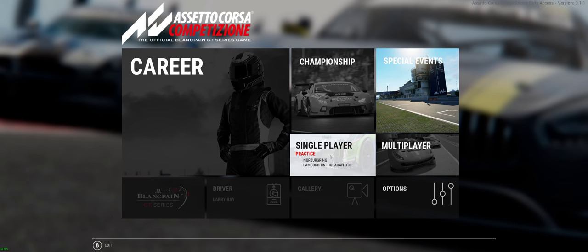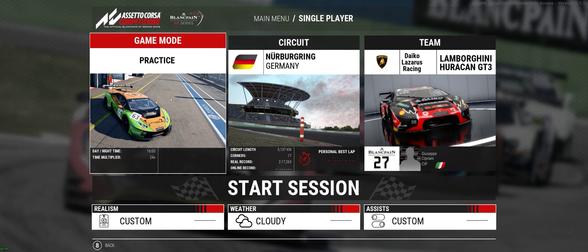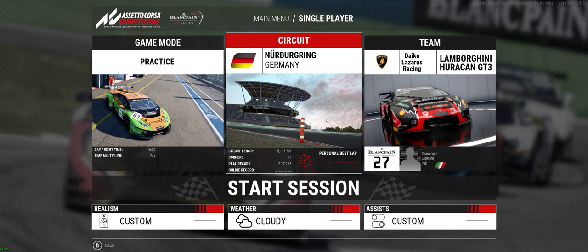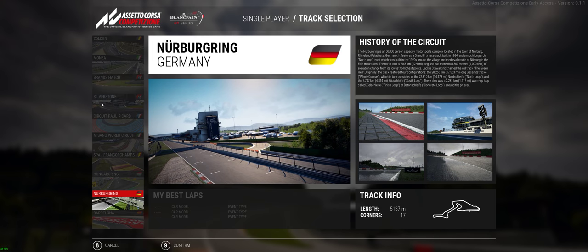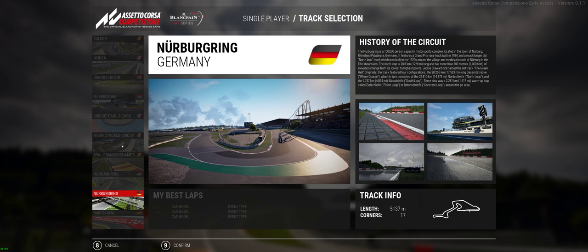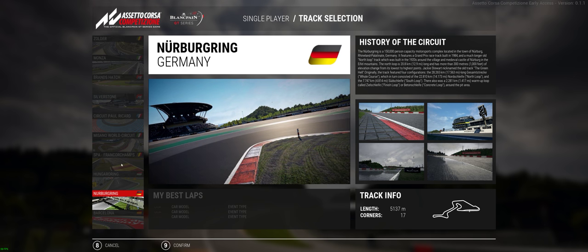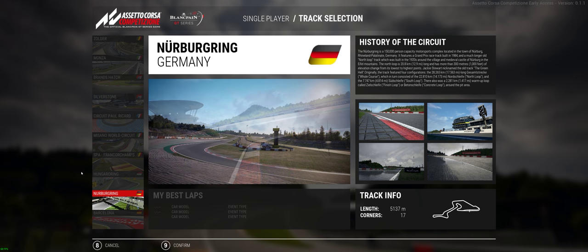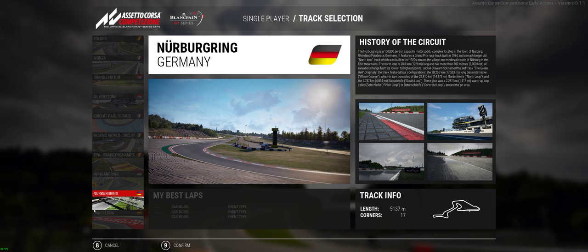Right now you got, of course, single player. This is where you can set up your game mode, practice, your AI strength and stuff like that. Circuits, these are the circuits that are going to come. So there's 10 circuits. Right now all we have is Nürburgring. And you can see Zolder, Monza, Brands Hatch, Silverstone, Circuit Paul Ricard, Misano, Spa, Hungaroring. No, I just botched that. And Barcelona. And Nürburgring, of course.